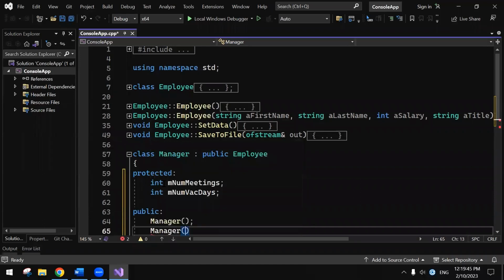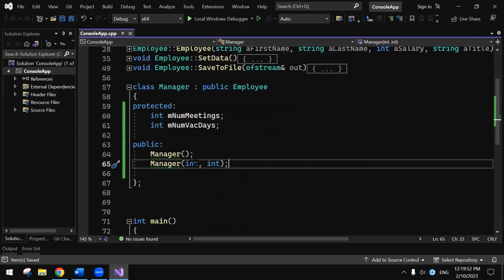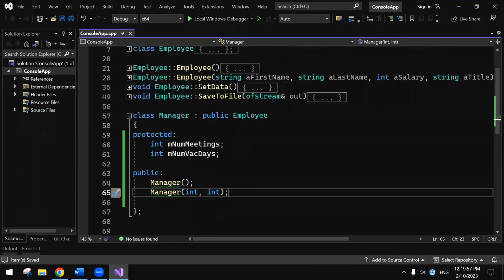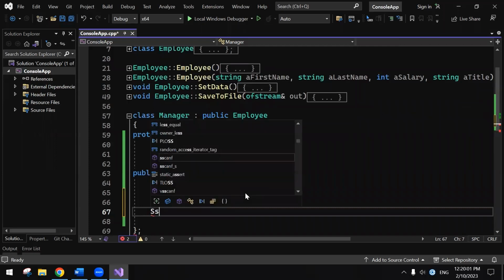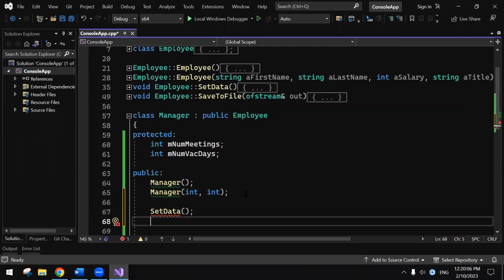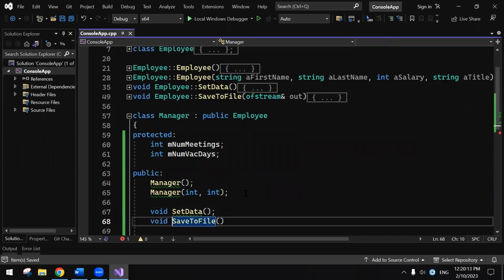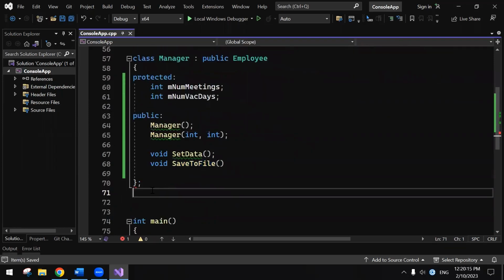In the public section, we need eventually a constructor that takes 2 integers. And what else? That's it. So it doesn't have any extra functionality, but we need to redefine set data and save to file. So I'm gonna say set data and save to file. Those are void. So let's go ahead and implement those.